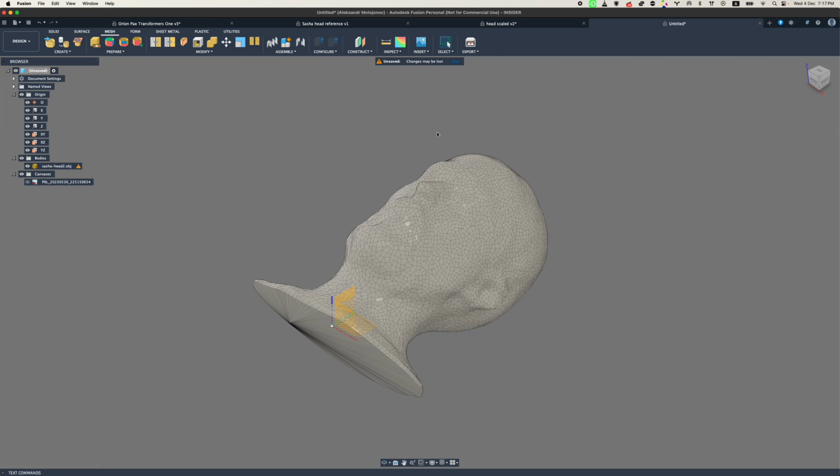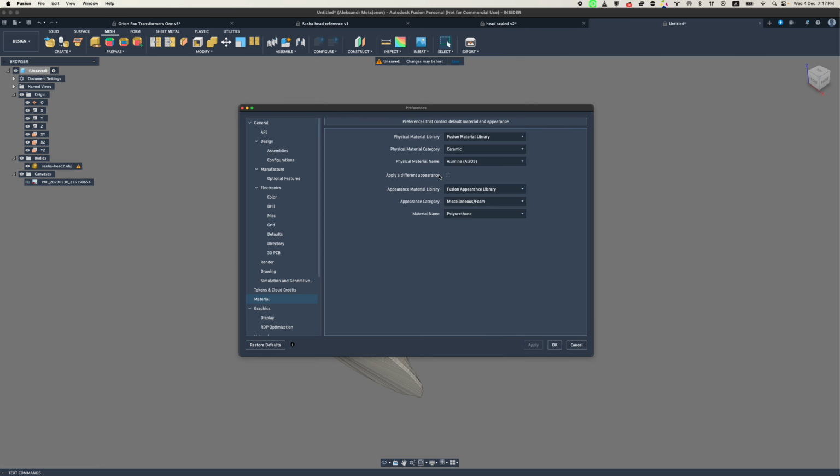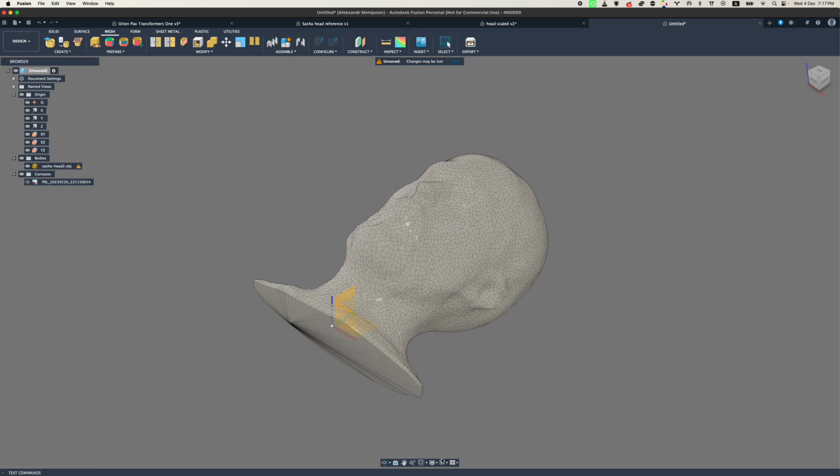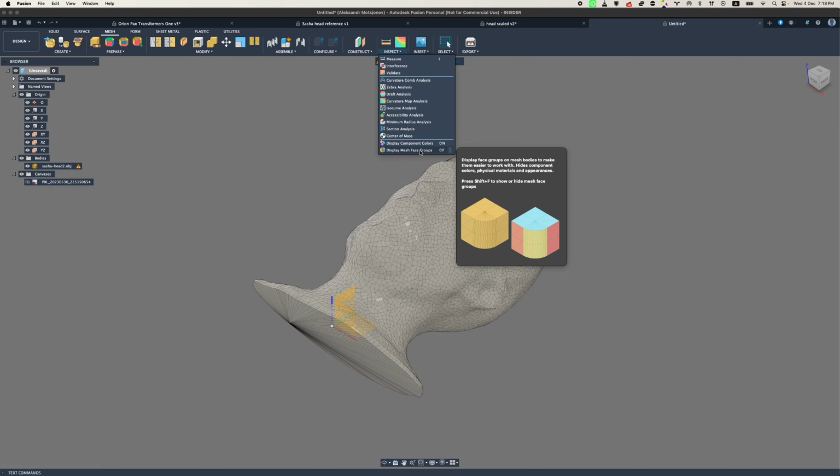There's two things you need to do. First, you need to check that in your materials that thing is not set, so it should be off, and everything else doesn't matter over here. Now just make sure that your visual style is shaded and all that. And now also you need to check that this thing is not turned on.